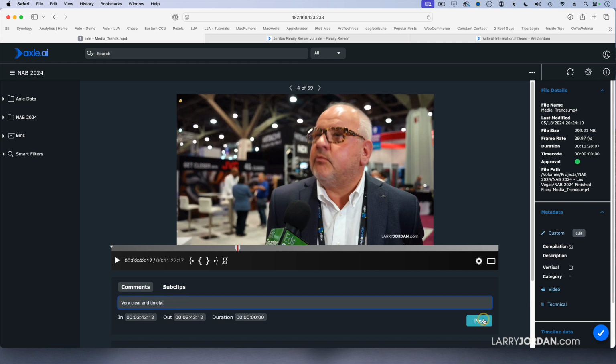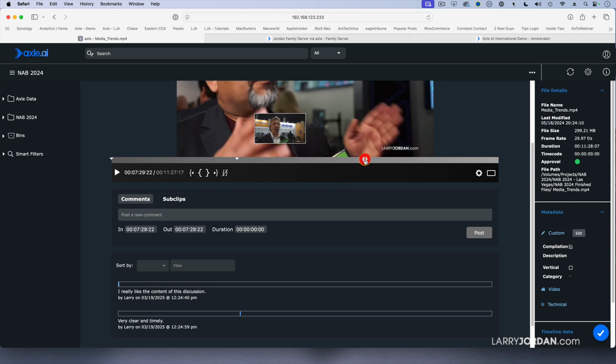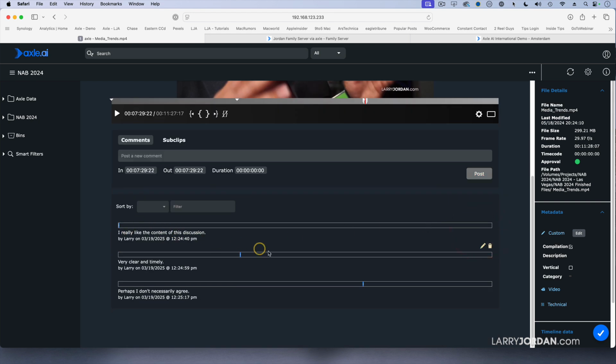Excellent remarks. Very clear and timely. And add a comment and click Post. And notice now that blue mark indicates where that comment is. This blue mark indicates where this comment is. And let's do, perhaps I don't necessarily agree. And click Post. And now I've got 3 comments with a marker indicating where the comment is reflected.